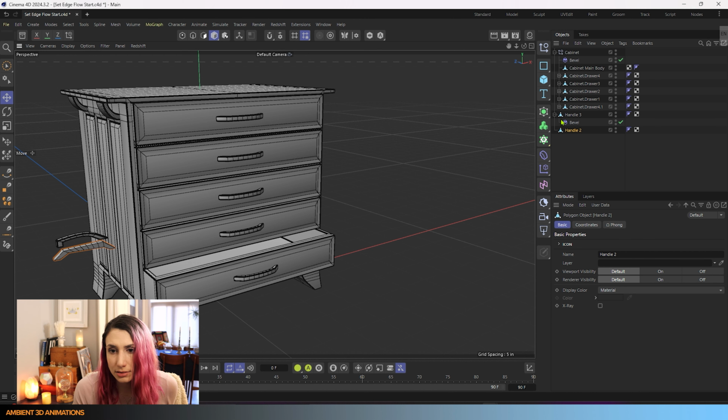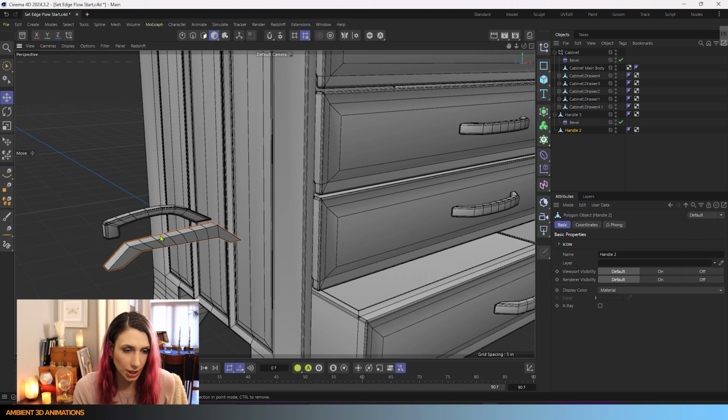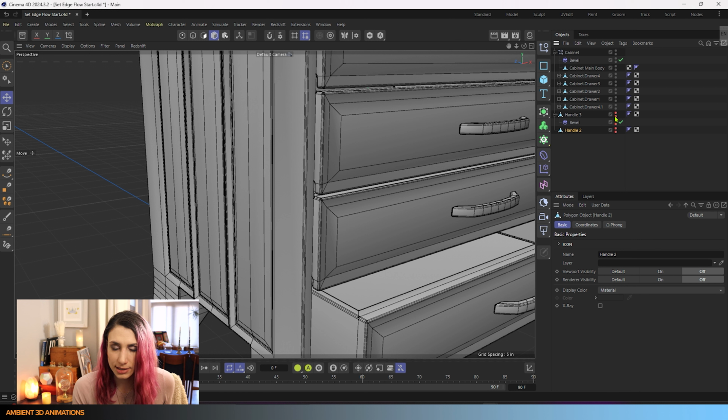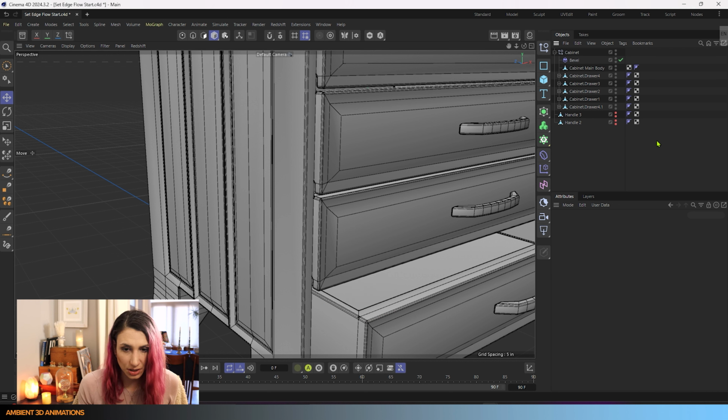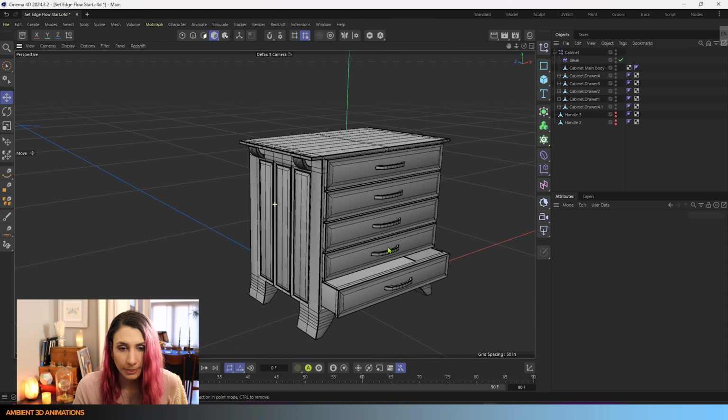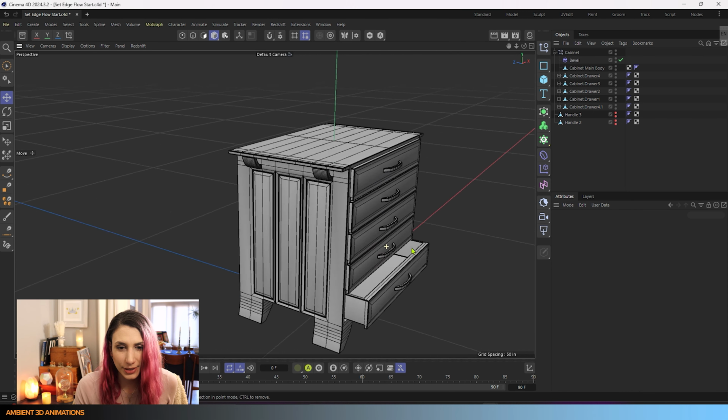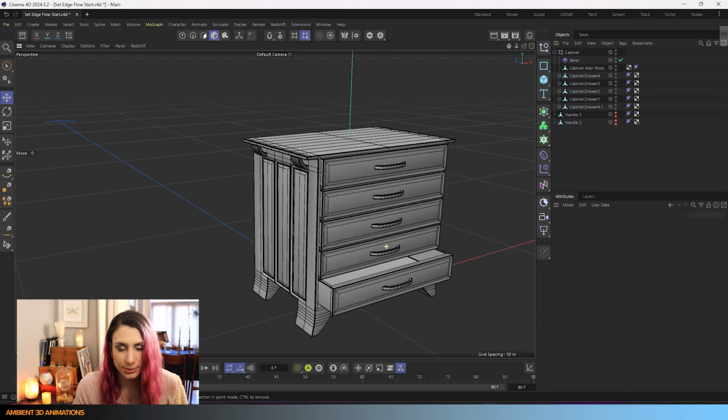We have these two handles here. They were mostly for us trying out new shapes and doing some iterations on what kinds of handles we could have. I can go ahead and hide these by hitting these dots here while holding down Control. I'm going to delete this bevel. We don't need it anymore, really. And now look at that. We have this beautiful cabinet.